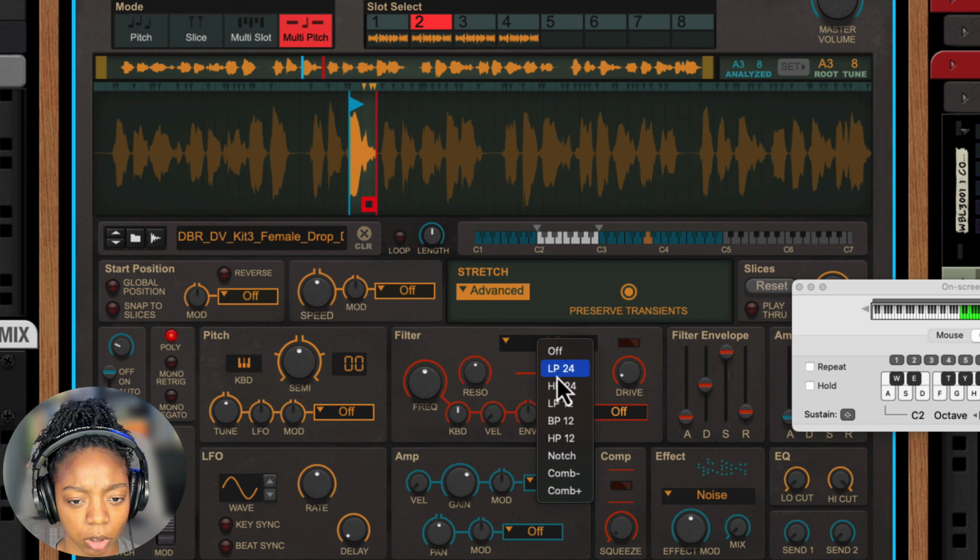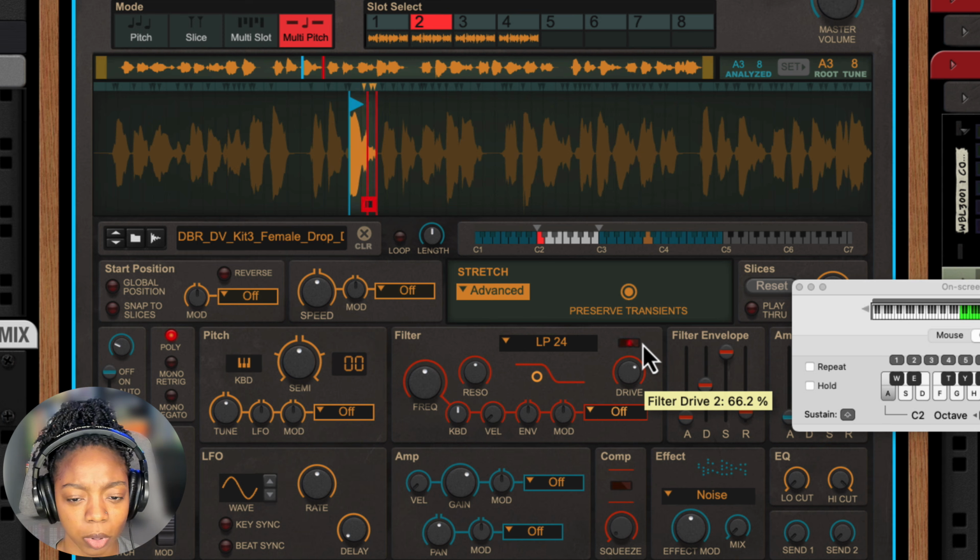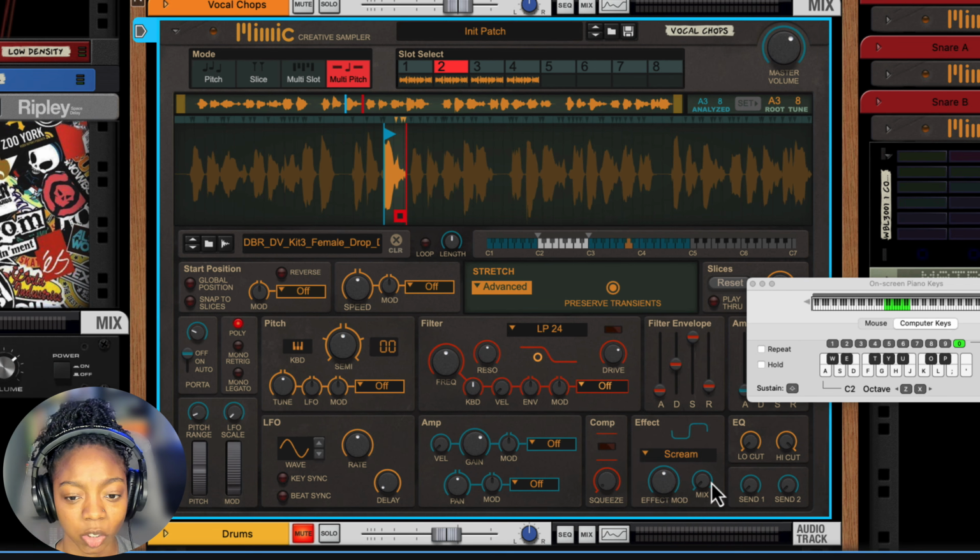Let's turn on the filter on this page. We'll use a low pass filter. Pull up that drive for a bit of distortion. It is playing some low notes, so I want to make it sound kind of bassy. So we'll add some distortion as well. All right, let's hear that together.